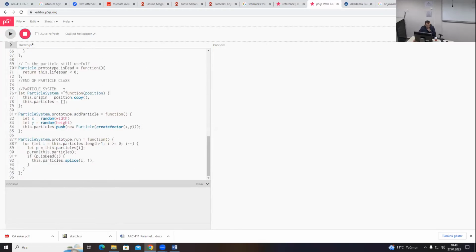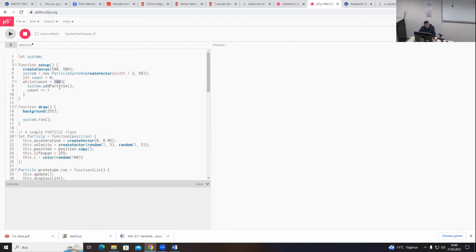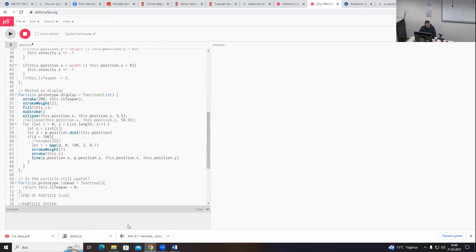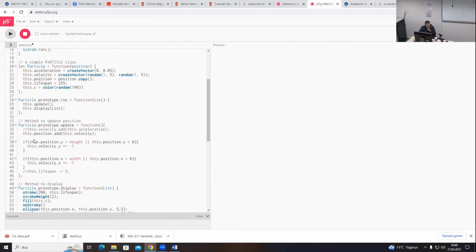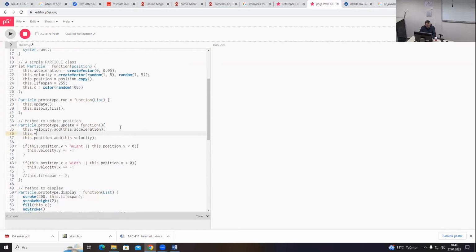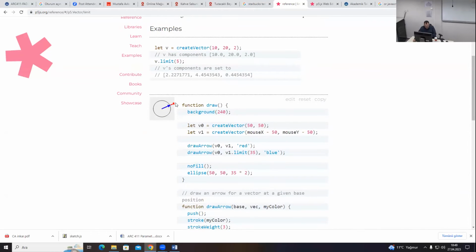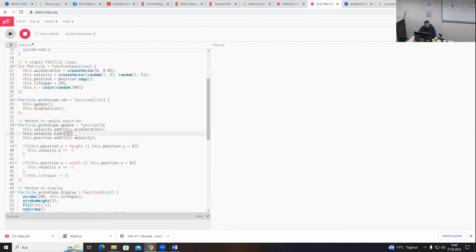All right, I want to get into acceleration. Now let's look at one particle. This is our single particle. Let's try to add some acceleration to this and see what we can do with it. So this dot acceleration and this dot velocity dot limit 5. I think there was a limit function. Yeah, it basically limits the length of a vector, right? So we can limit it to 5.